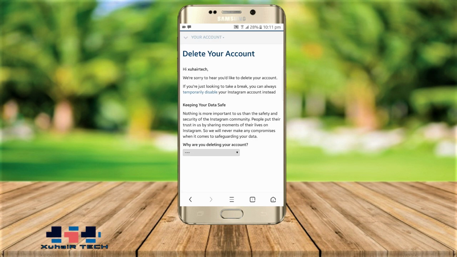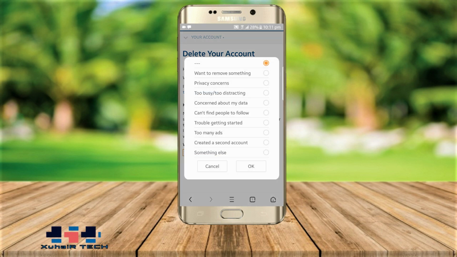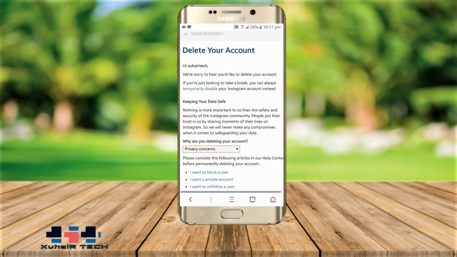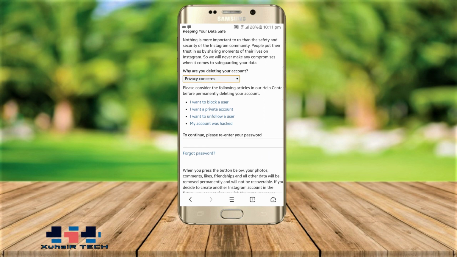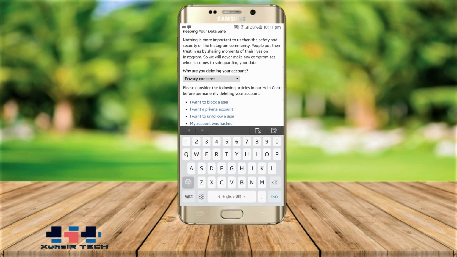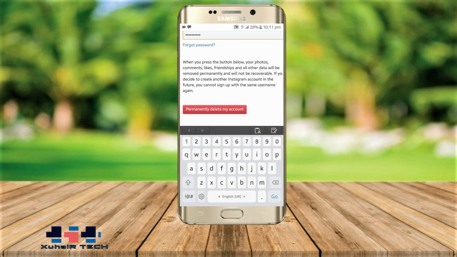You have to select any reason why you are deleting your account. So I will just click on this and select any option. You can select any option. So I will just select privacy concerns and click on this OK. So here you have to re-enter your password. Just re-enter your password. And now click on this permanently delete my account.